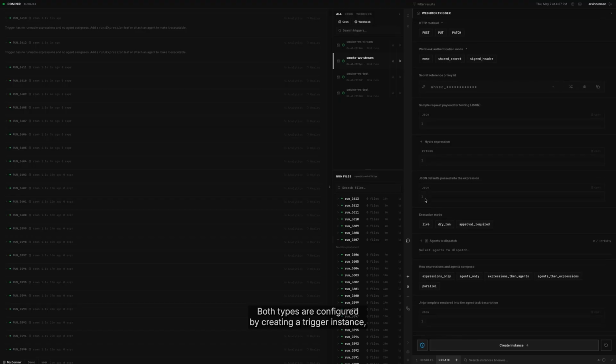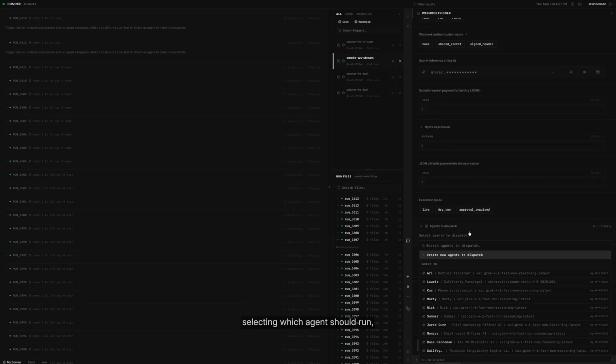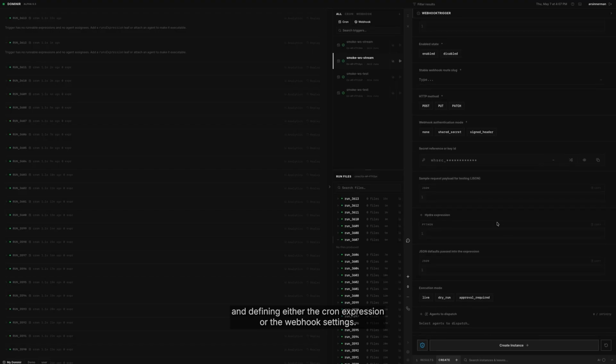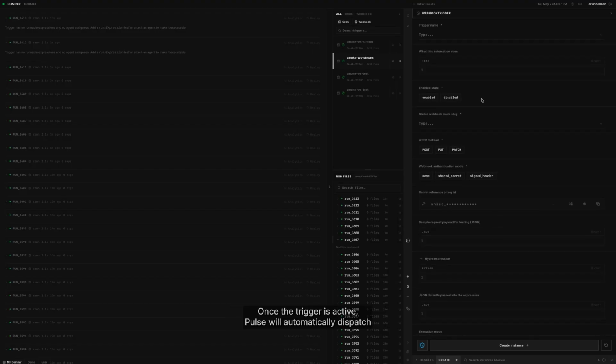Both types are configured by creating a trigger instance, selecting which agent should run, and defining either the cron expression or the webhook settings. Once the trigger is active, Pulse will automatically dispatch the chosen agent at the right time or when the webhook is called.